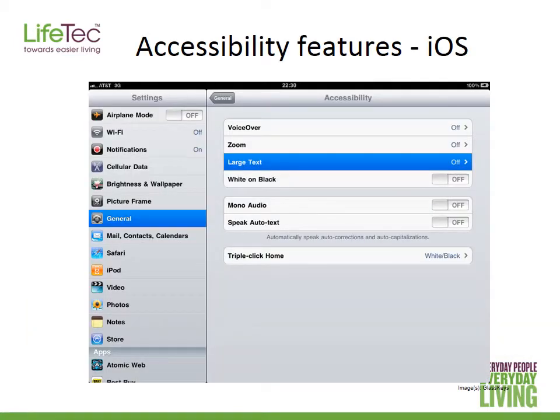So in the general settings, there's actually an accessibility menu and there's a section in there for vision. So there's things like making the text larger, being able to zoom in on the text and the apps and everything, changing the colour contrast, so white on black or black on white, and turning on voiceover as well.